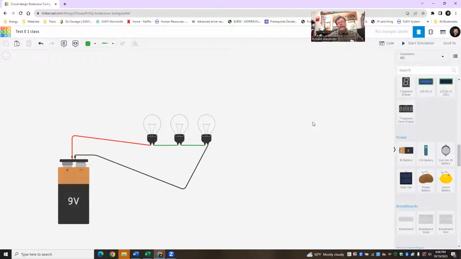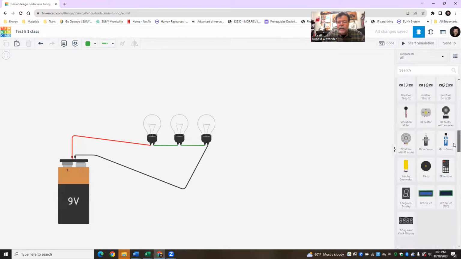Now this is where I really think the power of this software works. You're going to come back up here to the top right-hand corner, and you're going to click right here where it says start simulation, and that's going to turn the 3 bulbs on. Okay, so the cool part about this is now we can test this circuit live. So I'm going to stop the simulation, and I'm going to drop down and grab a meter.